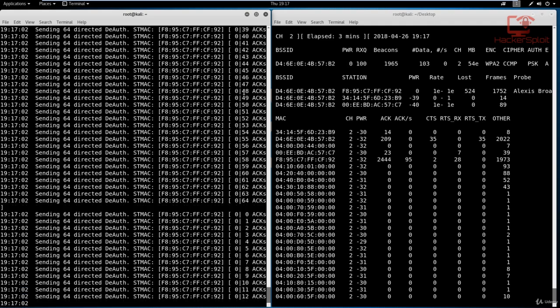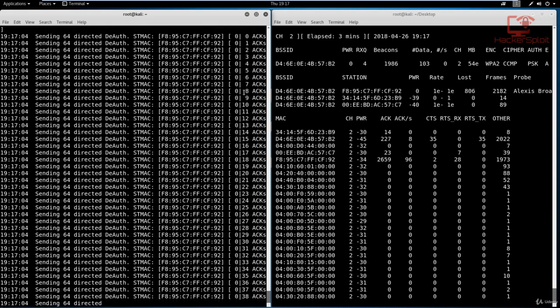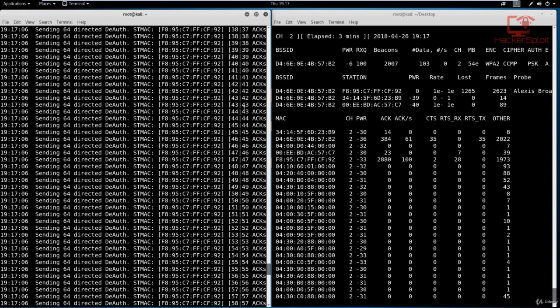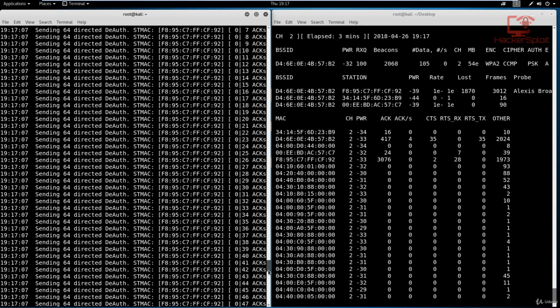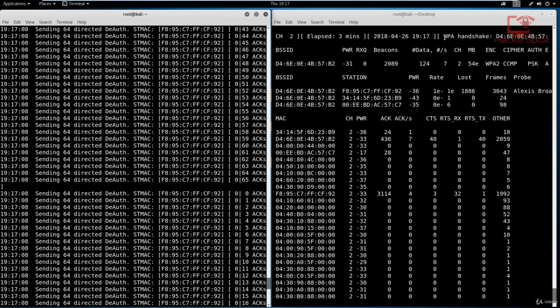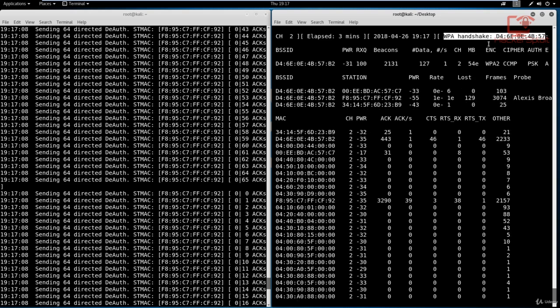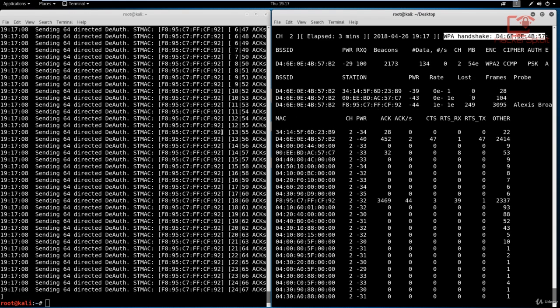And once it's done, what should happen here is, as you can see, it started sending them. For some reason, well, actually, it should have sent them by now, and for some reason we're getting an error here. There we are, it's still running, it's still sending, and as you can see, we have captured the WPA handshake right here. And once we have this, you can start using Aircrack-ng to crack it. So I'll show you how to do that right now.